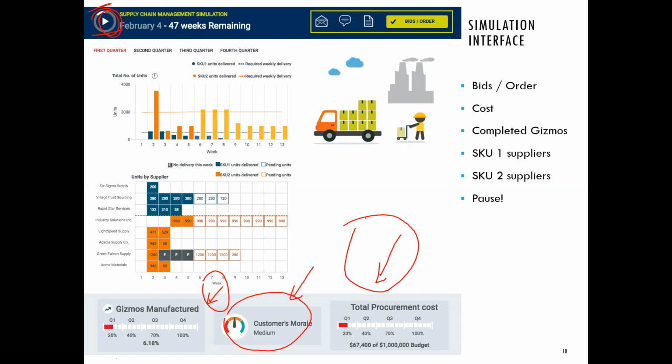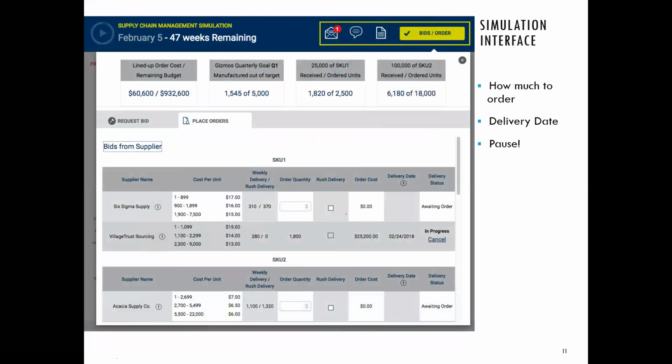Now, with that said, this is how the simulation interface is for placing an order. Basically, what this actually, let me go to the actual simulation and explain the slide over there.